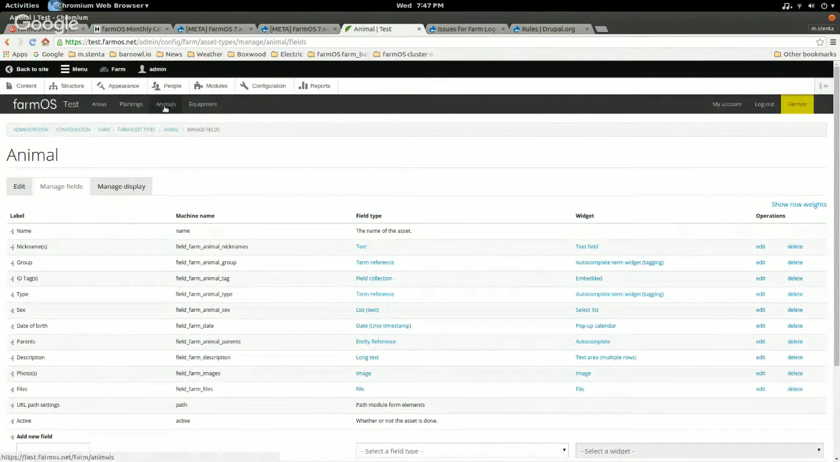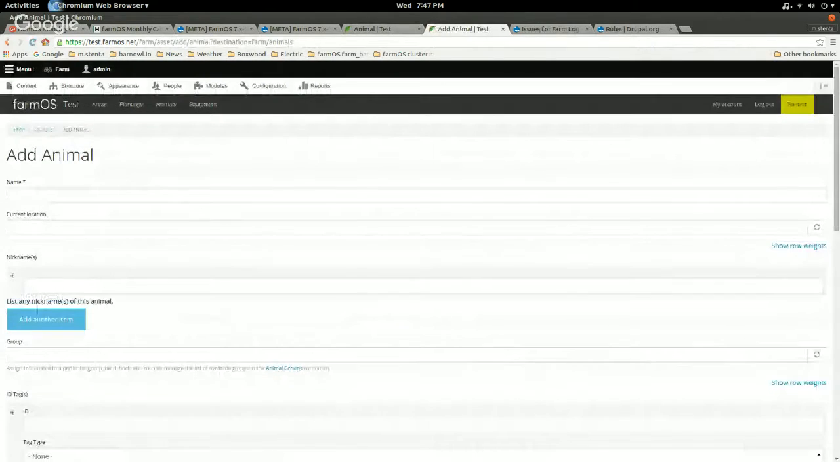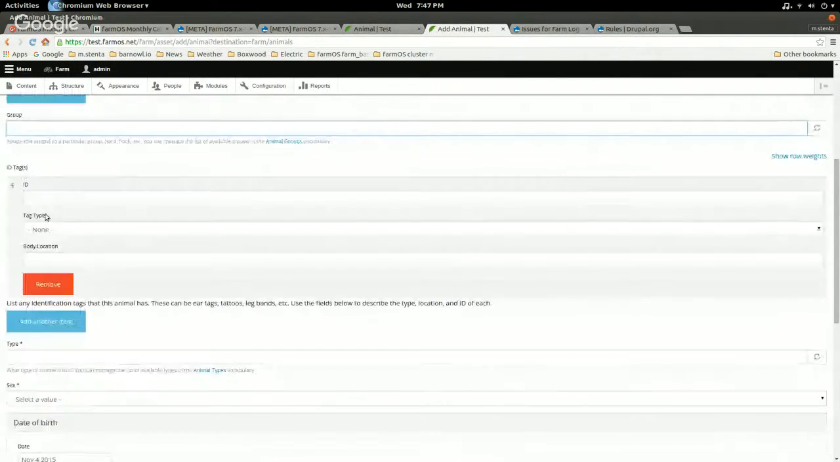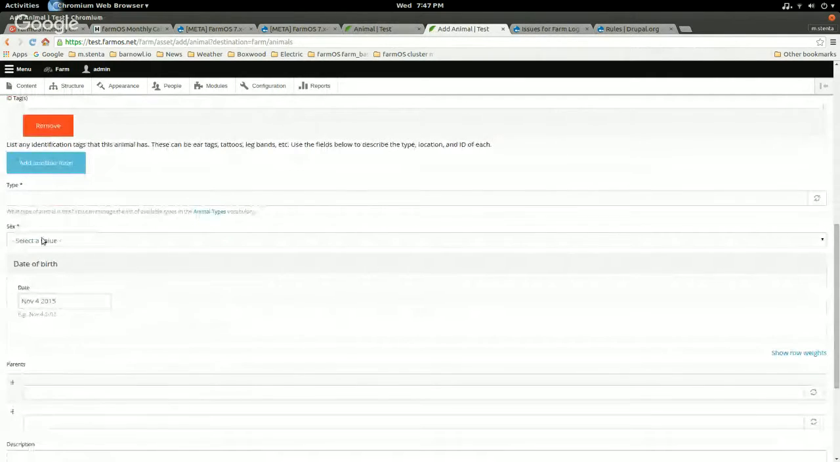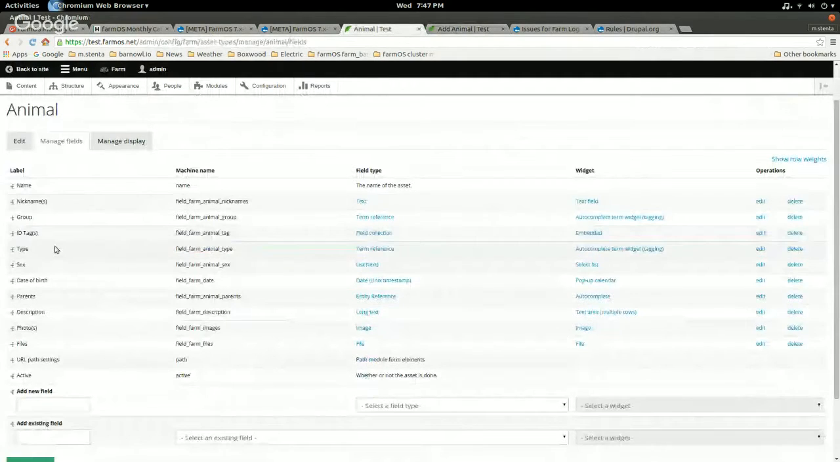So just to show you what that looks like, if I go over to animals and click add an animal, you'll see the actual form. Here's name, nicknames, group, ID tags, type, male, female. All of this stuff can be edited without writing any code.